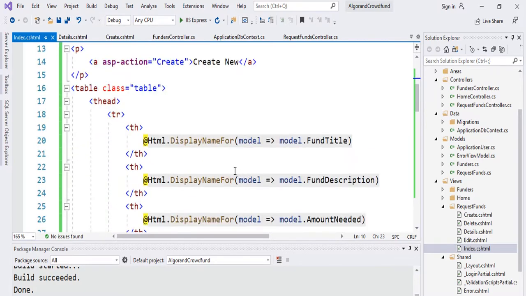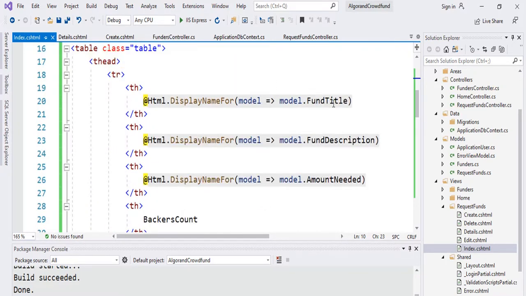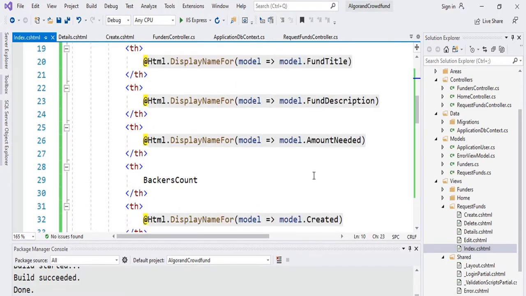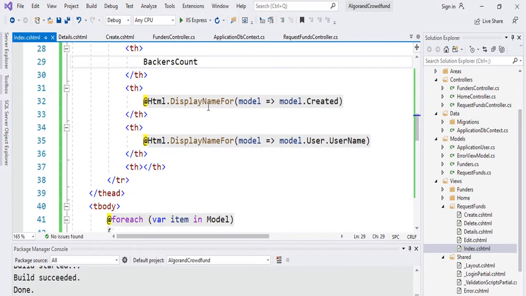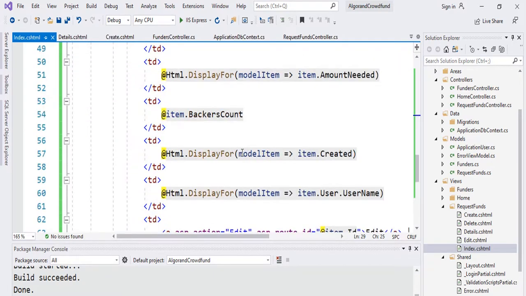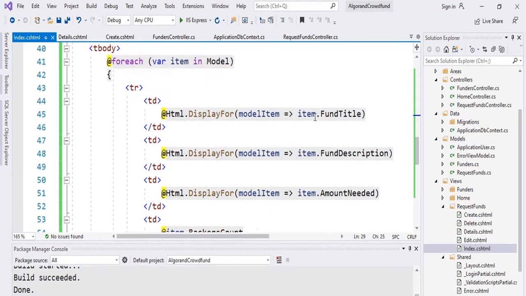So to continue, we have a table containing a list of items. We have the fund, title, description, amounts needed, and we have backers count. So this is going to consist of the number of backers that have actually backed this campaign. Let me put a space to separate it, backers count, and then we're going to have an enumerable foreach loop containing the details of that particular campaign.